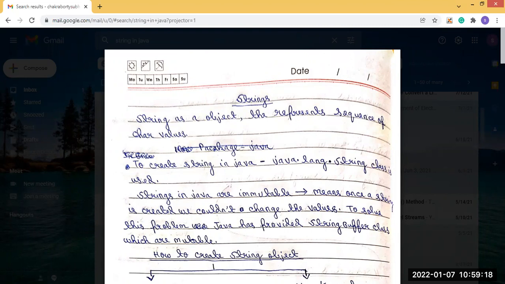But in Java, it is the same thing, but it is an object. String is basically an object that represents the sequence of character values. In C you have seen string is a data type, but here in Java, string is basically an object that represents the sequence of character values.